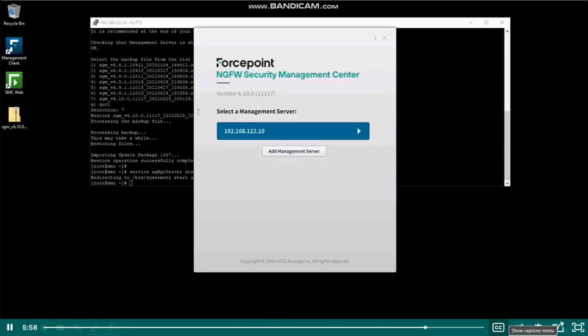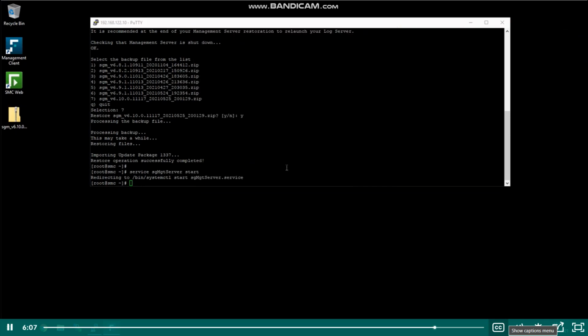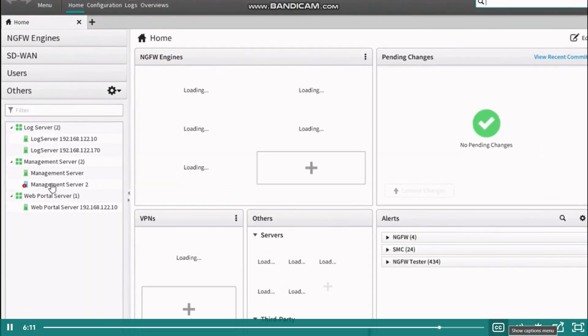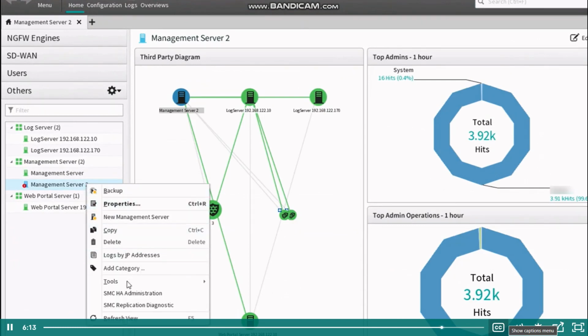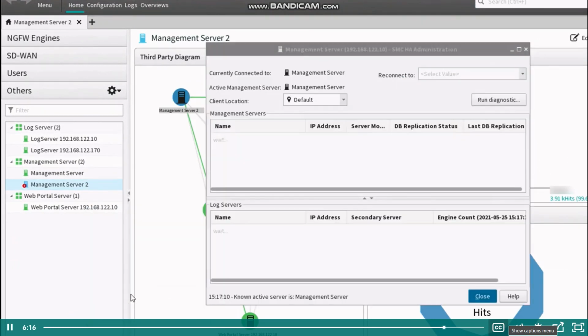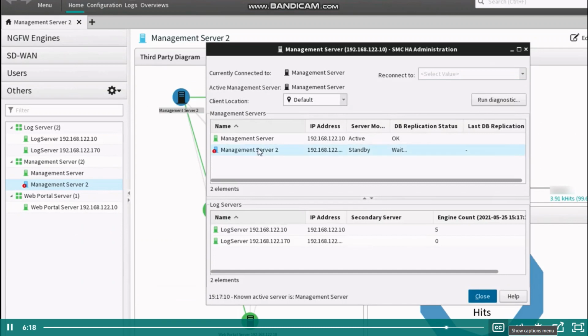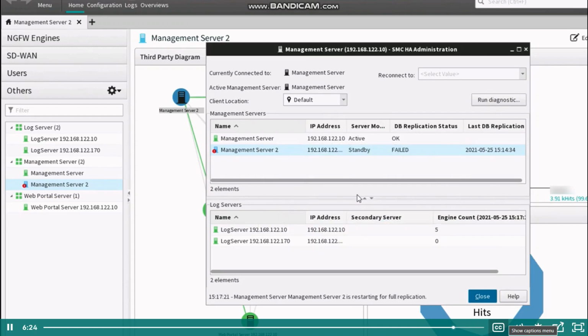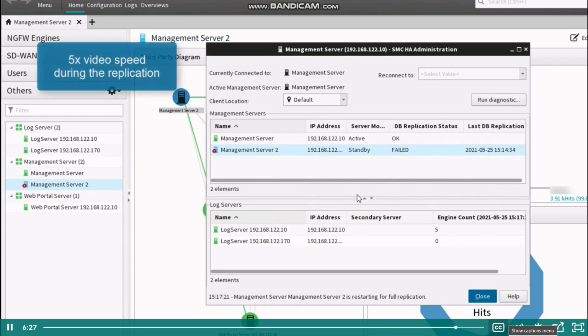If SMC-HA is used, database content needs to be replicated from the active server to the standby server after backup restore. To do this, log into SMC. In the management client, right-click one of the management servers and select SMC-HA administration. Then select the standby management server and select replication, full database replication. This starts the replication and you will see both management servers turn gray momentarily.